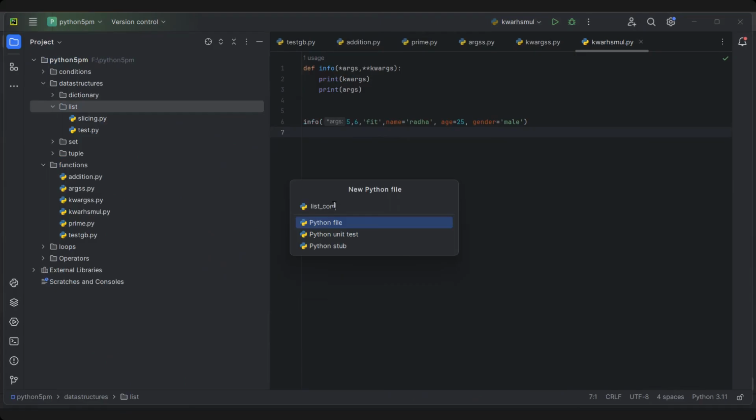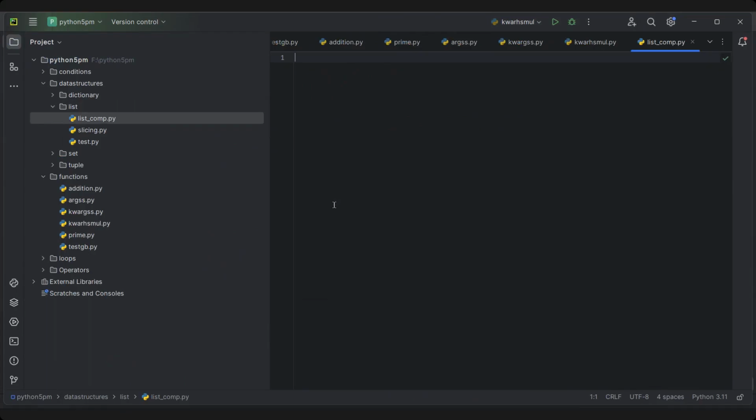List comprehension. List comprehension is nothing but a short way of writing code. Okay, I want to write a code.